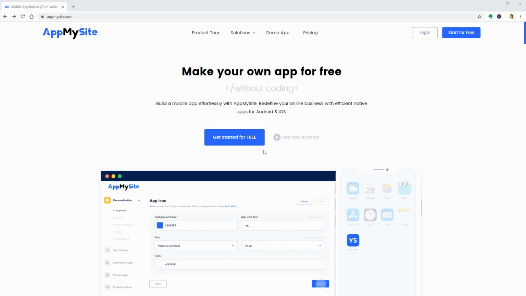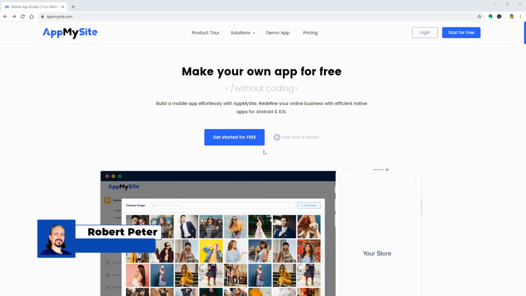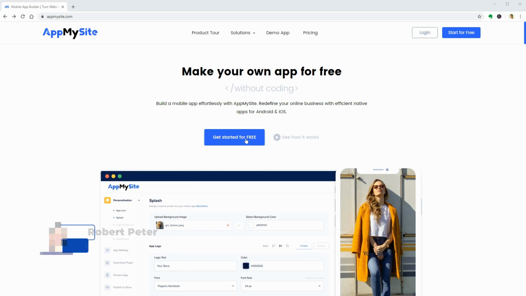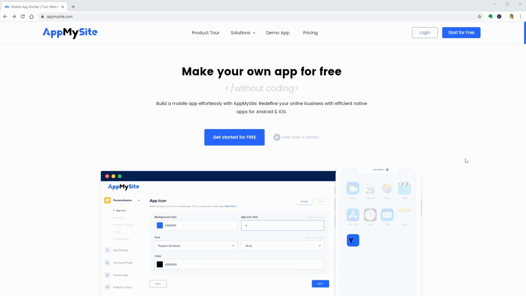My name is Robert and in this video I will test a pretty new way to convert your WordPress blog into a mobile app by using the world's first AI-powered mobile app builder.